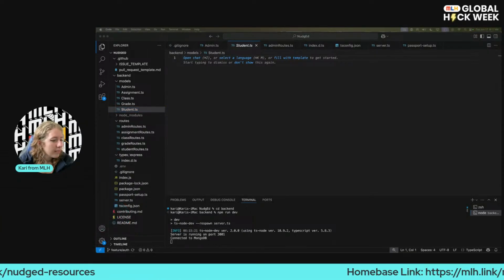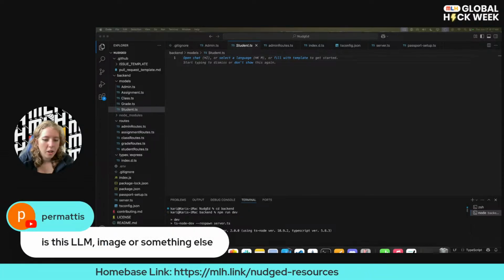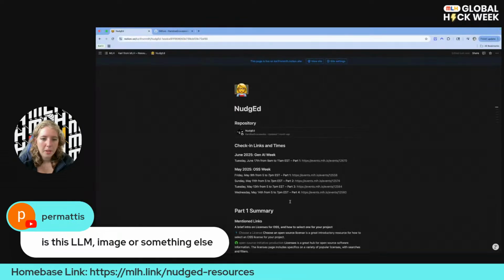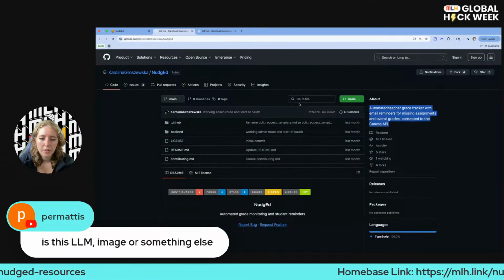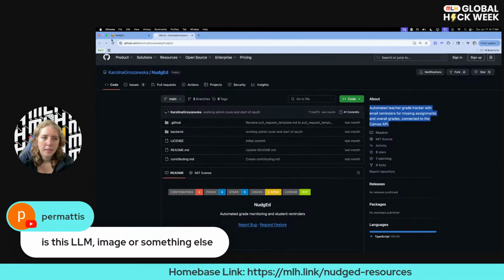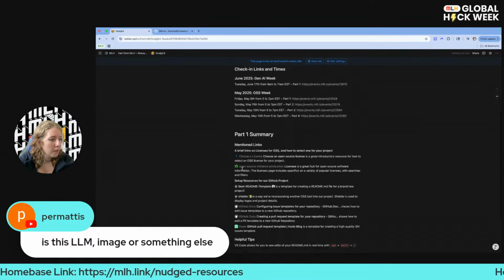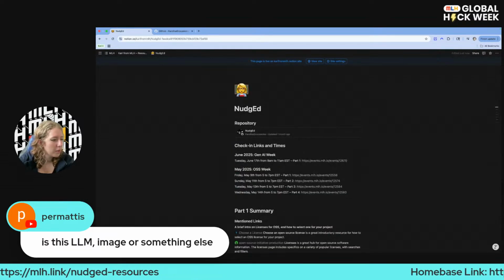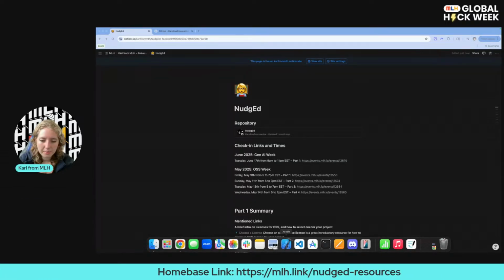Hello, is this LLM image or something else? Out of those, something else. We're working on, if you want to see more details about the project, it's all in here in the repository. Generally what we're working on and the things that we've worked on so far. It's all laid out here. It's the resource that's scrolling on the bottom of your page right now. So hopefully that's helpful. Let me know if you have any other questions.